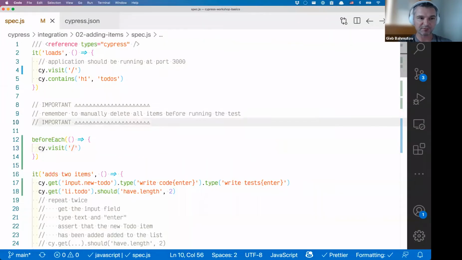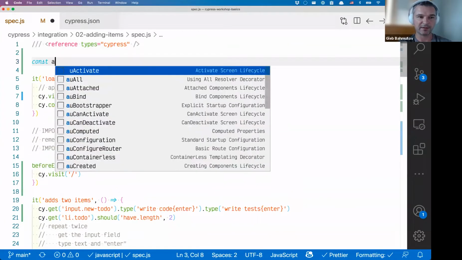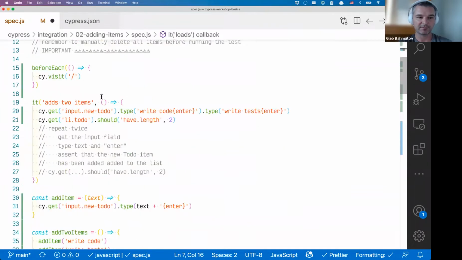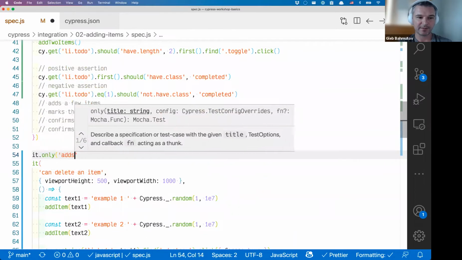Cypress can also run unit tests for you. So you say add, A, B, A plus B. So you can do that. And you can say, let's remove this. You can say it adds.